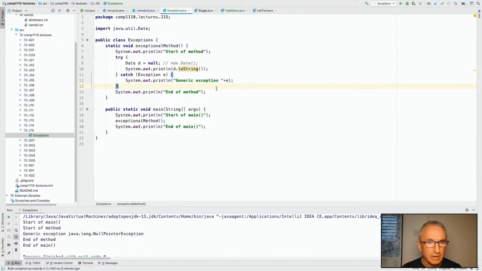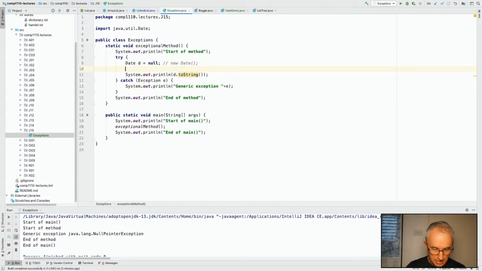Let's keep moving. I'm a little bit conscious that we're running out of time here. So what we could do now, I want you to tell me what you think is going to happen. I'm going to do something else here. Int i equals 7 divided by 0. All right, so what should happen now? Can anyone tell me what's going to happen now?